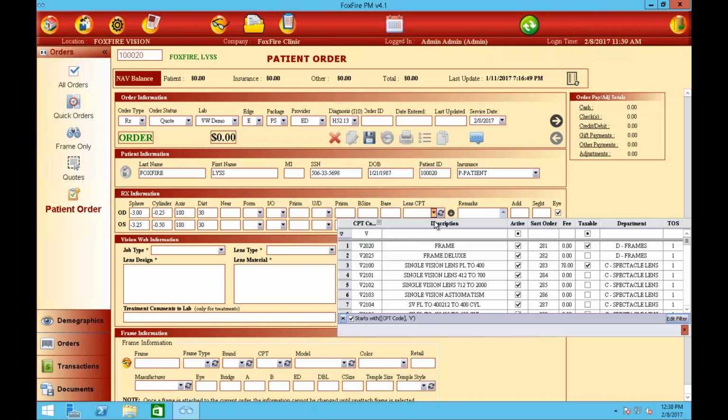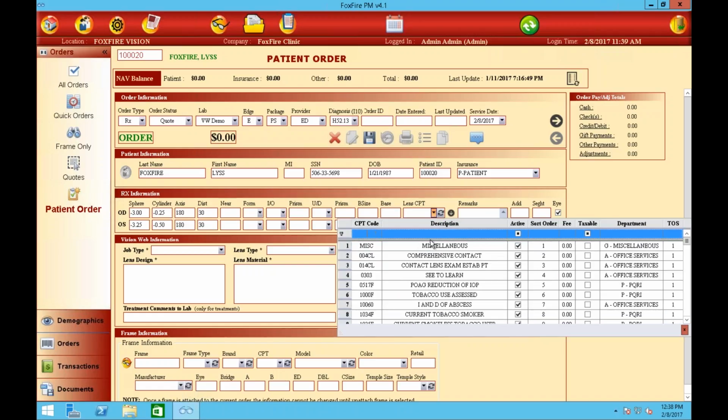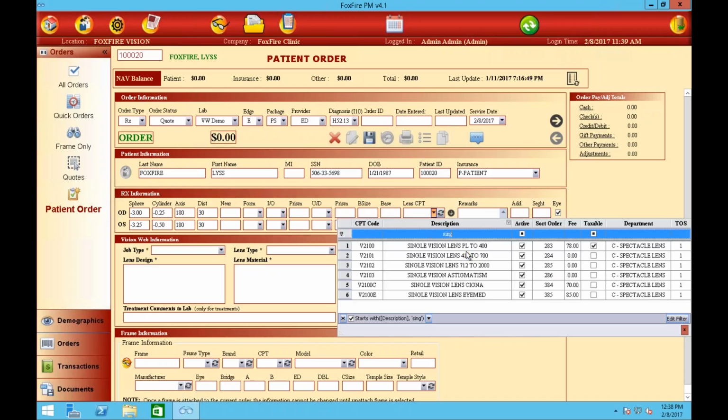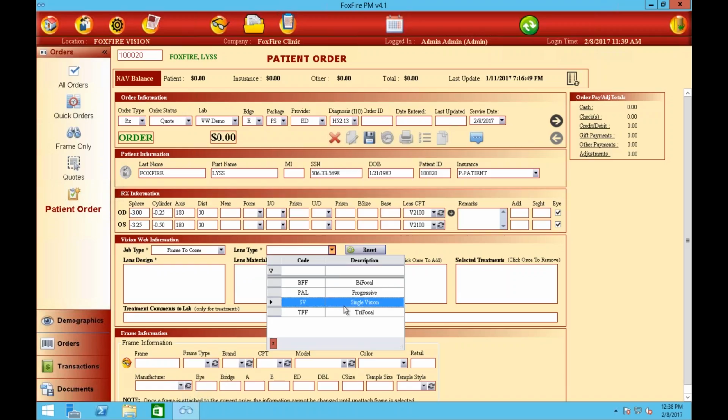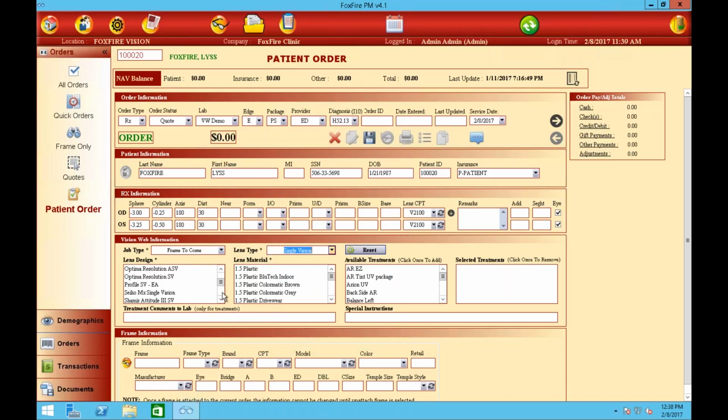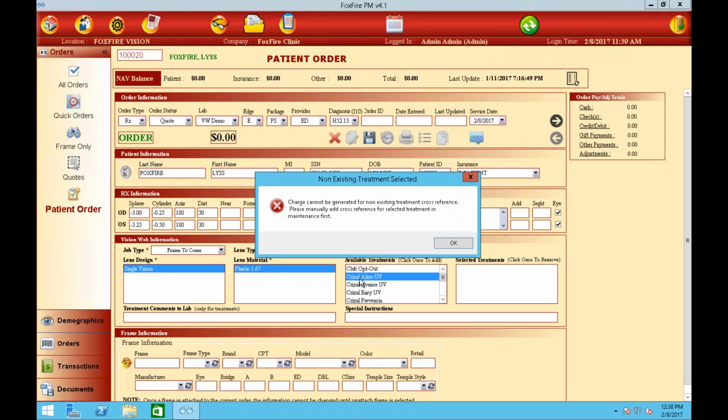And then I'm going to sell them, let's just do another single vision. So maybe I search for single vision. And I'm just going to drop it down because I'm going to sell them the same one. And then I just go here, I'm going to send the frame to the lab. And I'm going to do a single vision lens. And then I'm going to search for my design or material first. It doesn't matter which one. So I'll do single vision. And on my material, I'm going to do plastic. And if I'm going to add treatments, I just click them in here.